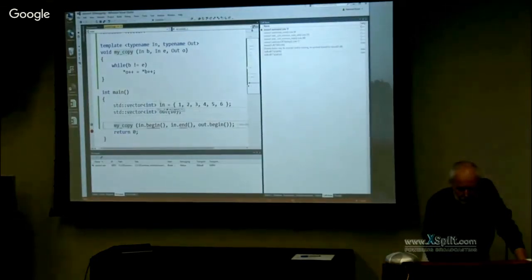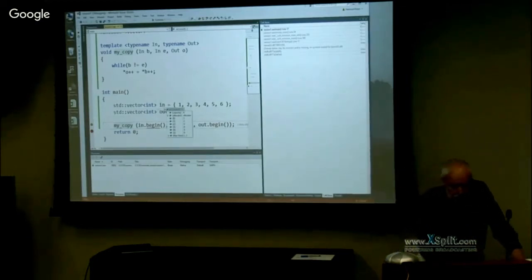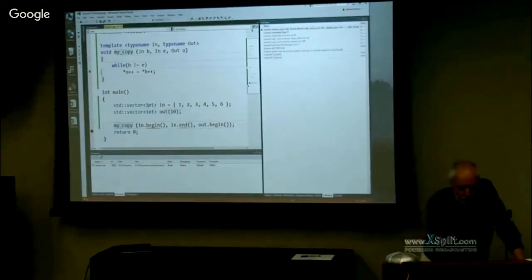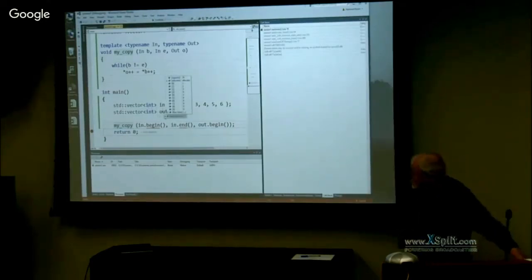Okay, I have my container, which has 6 elements, as you can see, 1 to 6. And now I just go into my copy algorithm, and I repeat that operation 6 times. And now my out container should have the 6 values in there, right?